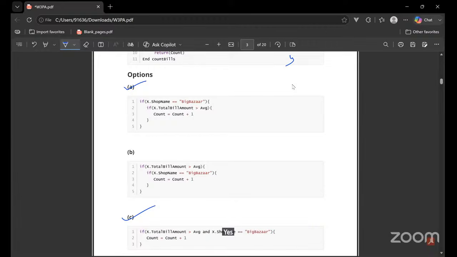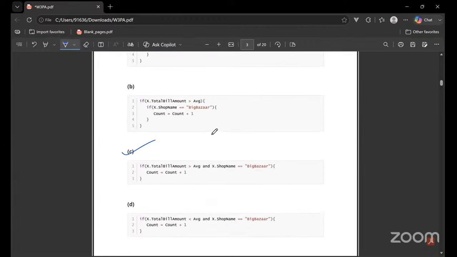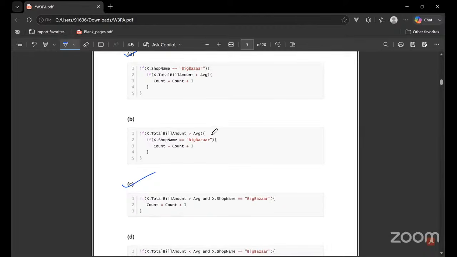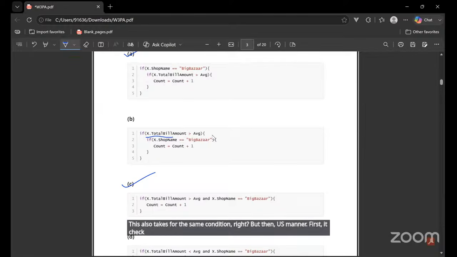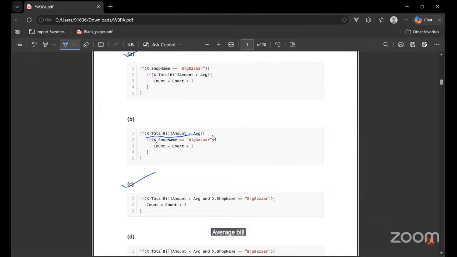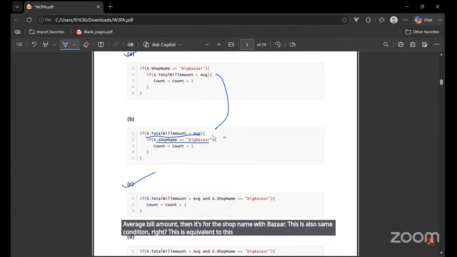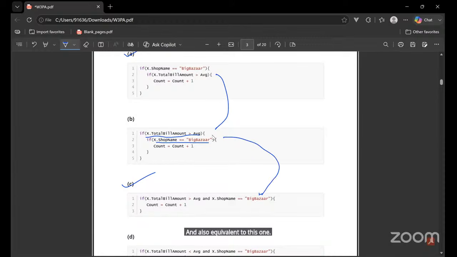What about option B? This also checks for the same condition, right? But in a reverse manner. First it checks for the average bill amount, then it checks for the shop name Big Bazaar. This is also the same condition, right? This is equivalent to this one and also equivalent to this one, right? So this is also the right one.